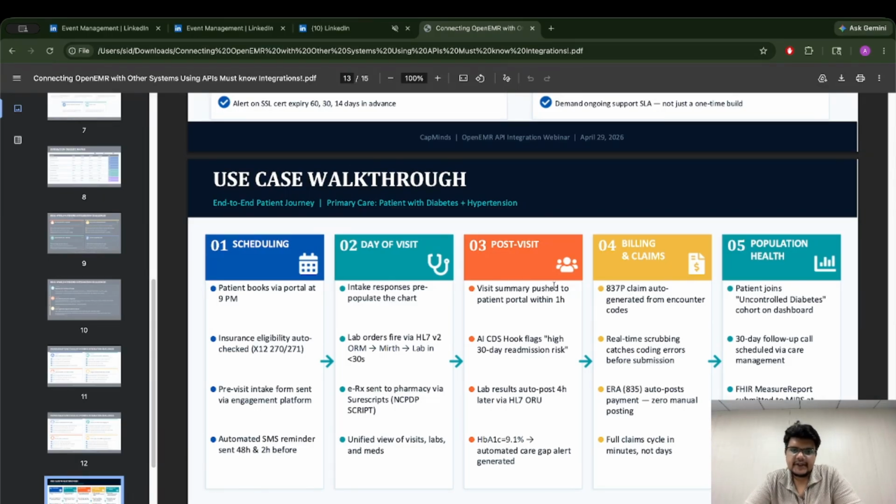Now, after the visit, a visit summary is posted within the patient portal within 1 hour. So when the patient reaches home, they can see their patient records and everything. And an AI CDS Hook flags high 30-day readmission risk. So once this flag is added, the front desk knows that within 30 days, we have to check the patient levels and readmit them if required.